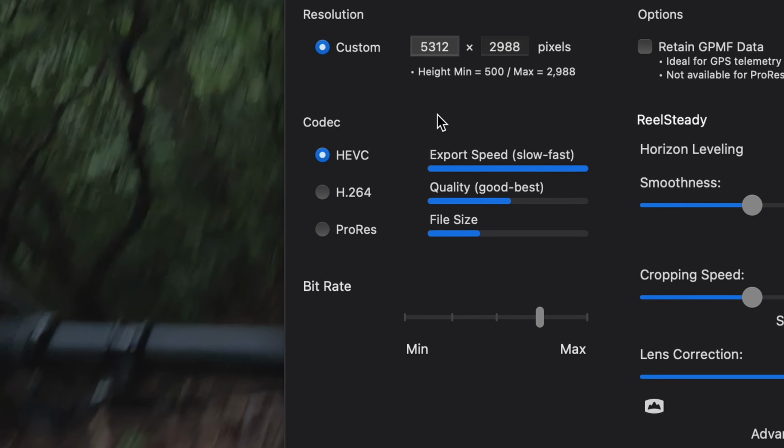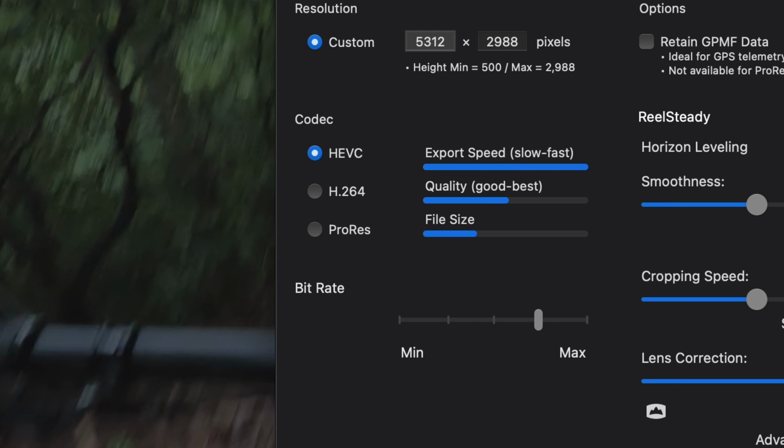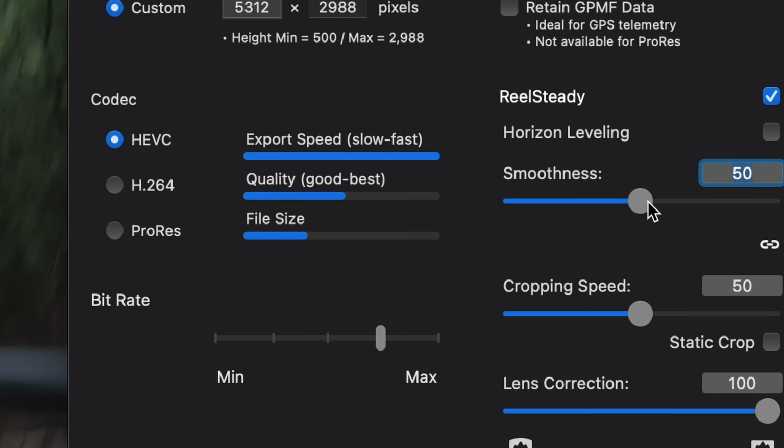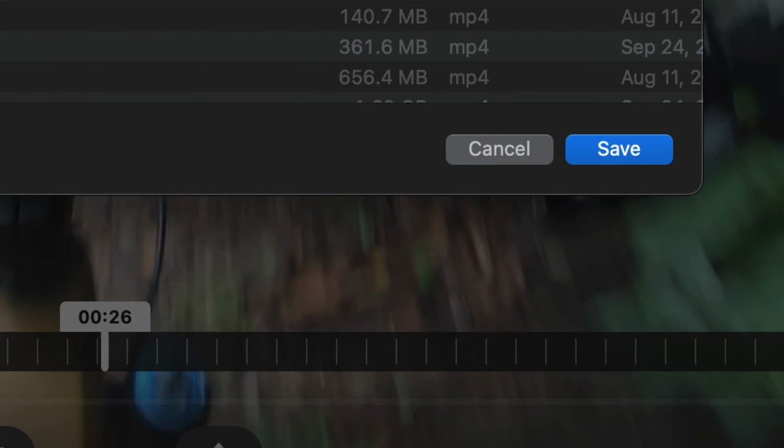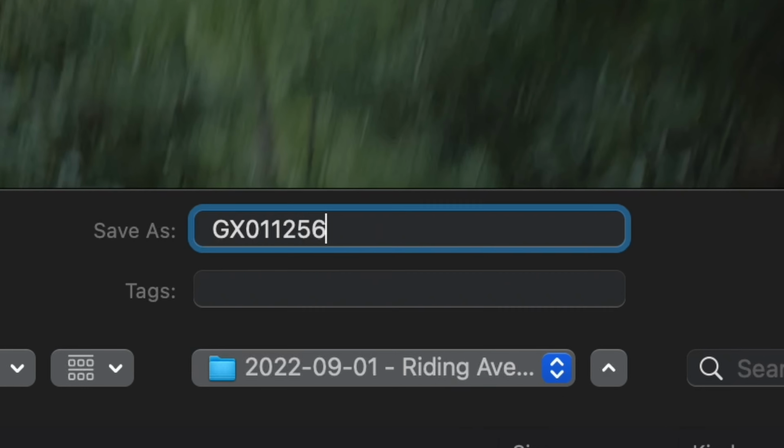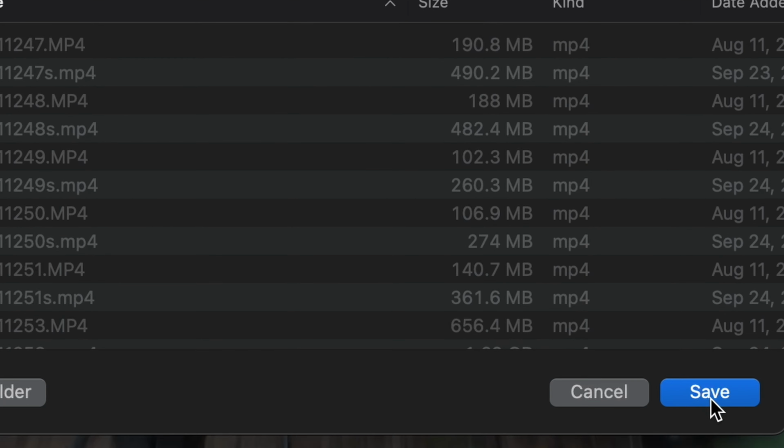This is a 5K video. You can see the pixels and everything there. I'm going to leave the smoothness on 50. Now again, if you wanted to make it smoother, try it if you want, but to me, it gets too artificial. And all you do is click on Next, and then I'm going to save it. So what I do is I keep the original clip, and I just put an S after the clip for the new name, and that way I know which one is stabilized, and just click on Save.